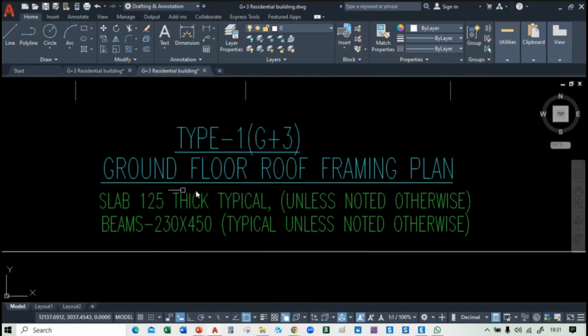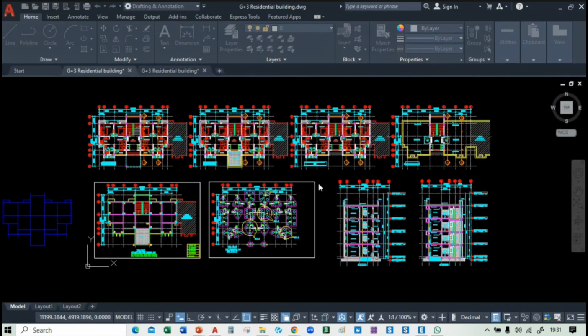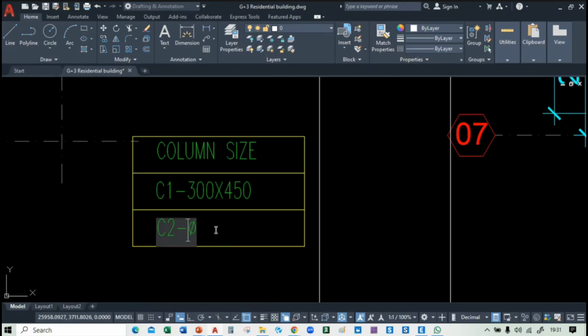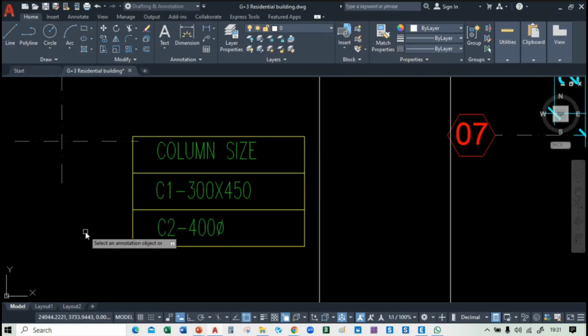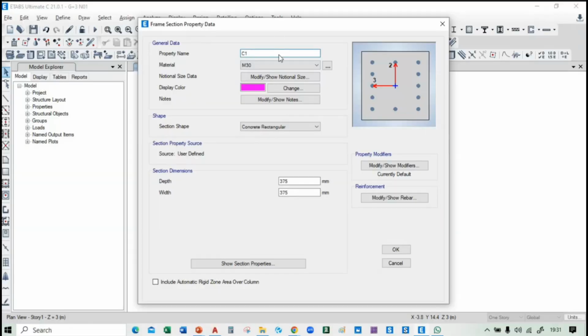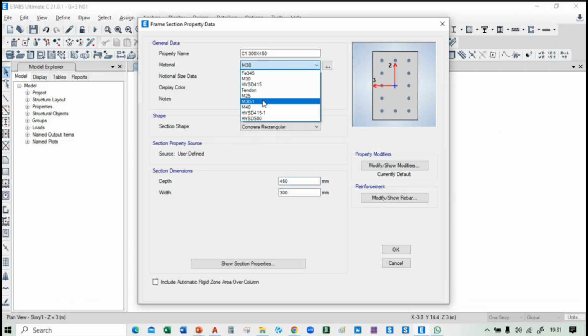Okay, so the beam is 230 by 450, and there are two columns, C1 and C2. So it's 300 by 450, or it should be 400 actually. And so we will write C1 300 by 450, and here we'll write 300 and it should be 450. Okay, and it should be M25, and we will write M25 here.